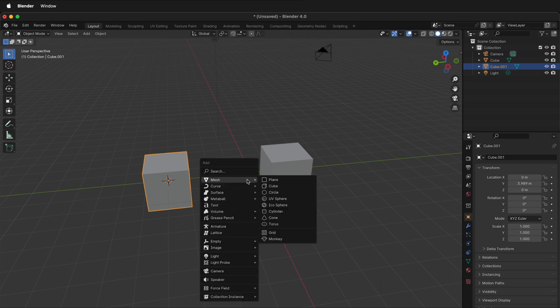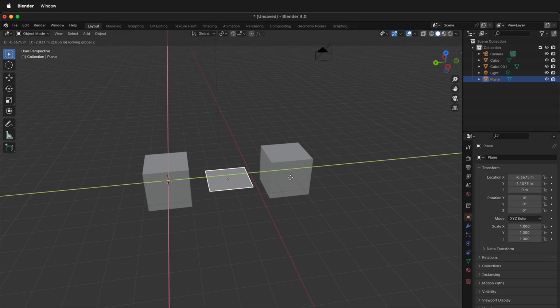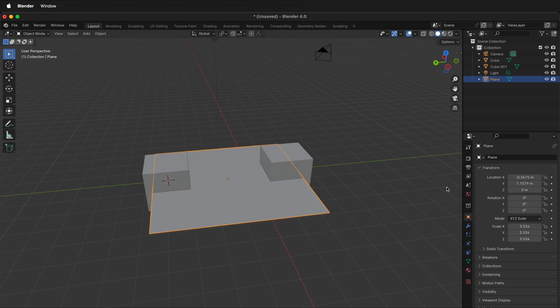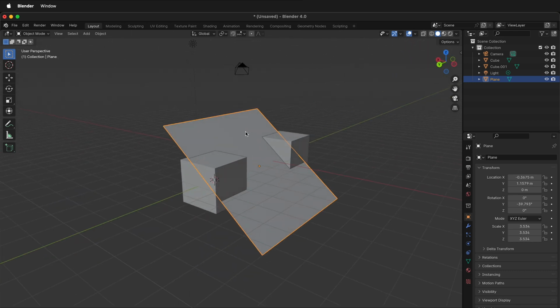There are many other objects you can make in Blender. If I press Shift A, Mesh, I can make a plane. I can press G, Shift Z and move that plane. I can scale the plane up. I can rotate the plane on the Y direction. So there's many ways that you can add different objects.